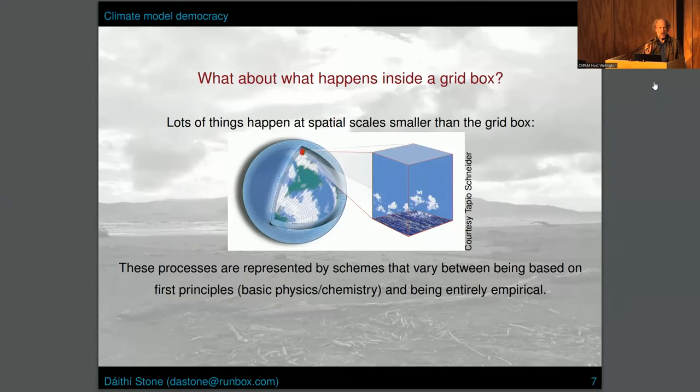There's a problem, of course, here. There's a caveat to all of this, and that's that lots of things happen at spatial scales smaller than these 100 kilometer grid boxes. Basically the entire development of clouds, and clouds are extremely important. So these are represented by a combination of rules that are partly based on first principles and partly heuristic, partly empirical. So, the observation that clouds tend to form when the relative humidity reaches a certain value. Rain tends to happen when it reaches a slightly higher value.